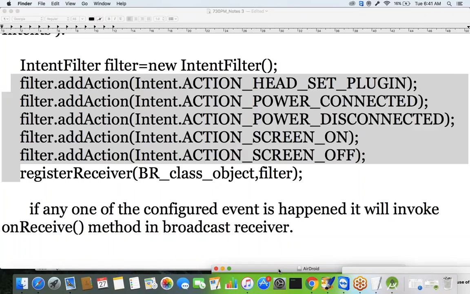Now it is showing the message screen on. Now I'll connect a headset. So now it's showing the message as screen on. Okay. Now I'm connecting the headset. Once we connect it, let's see what message is showing. The message is showing as what? Headset plugin.